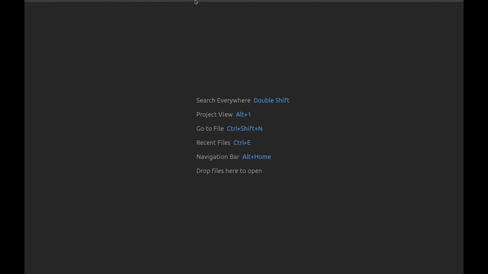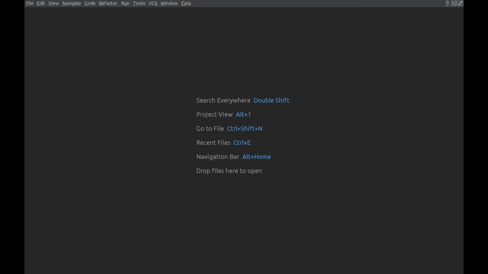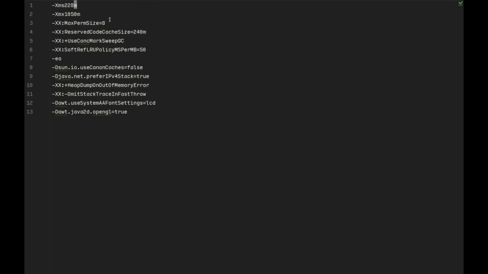So, first one is VM options. As any Java-based IDE, PhpStorm is running in its virtual Java machine, and it ships with options for this machine. You can find it in Help, Custom VM Options. Here you can find settings for the Java machine. The first pair of options is Xms and Xmx. Consider it as the minimum and maximum amount of memory available to your PhpStorm.